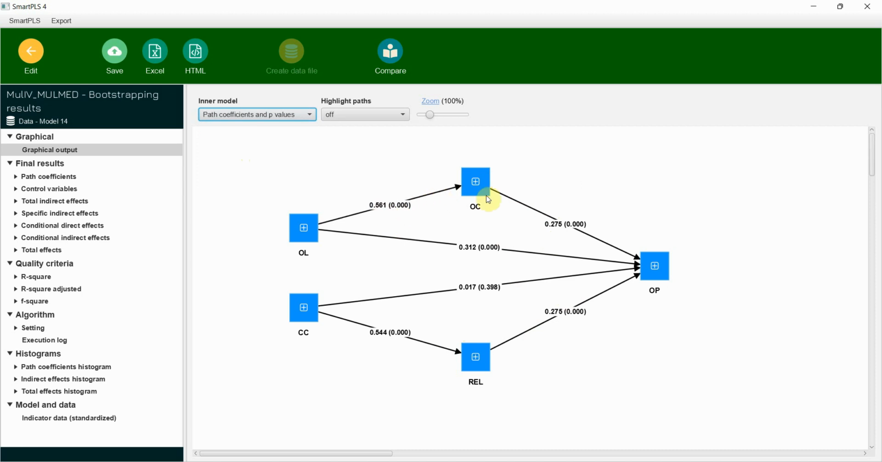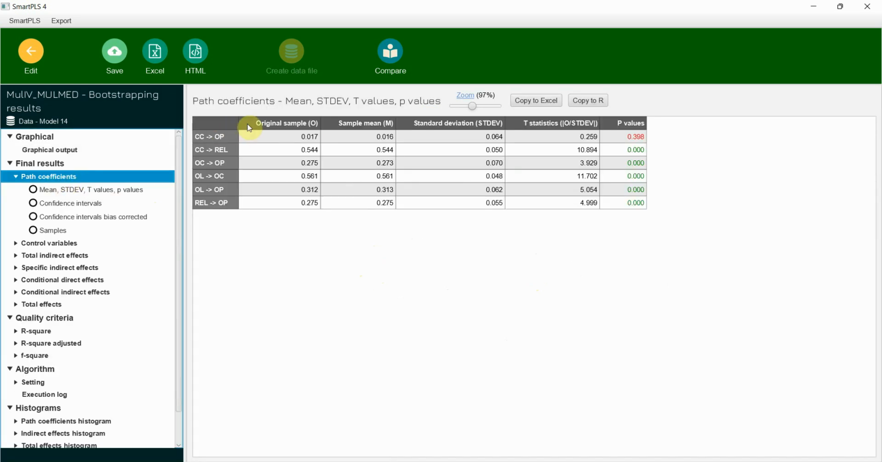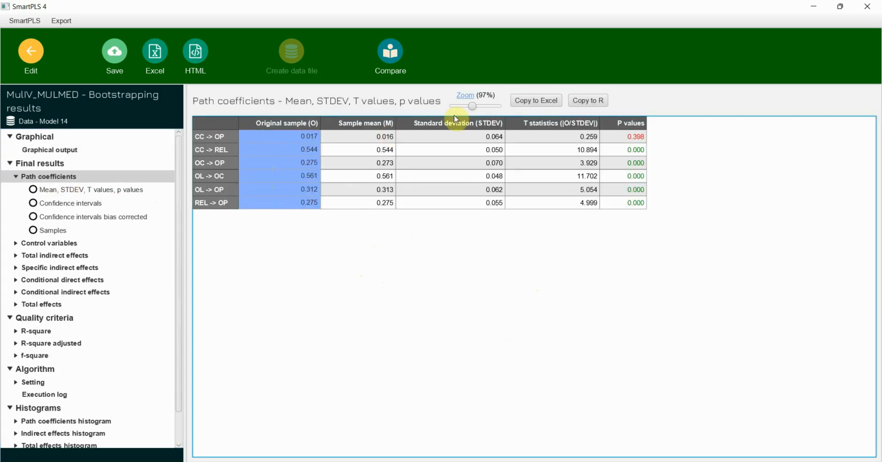So first, let's look at the direct relationships. All the direct relationships except for this one are significant. So 5 of the 6 hypotheses are significant, where look at these path coefficients. These are beta values, weight of impact, standard error, t statistics. Only this is insignificant. The rest of them are significant.